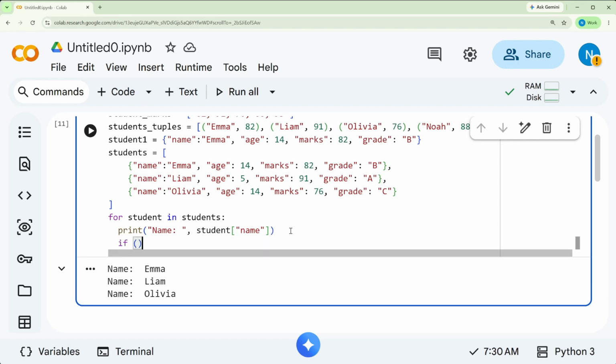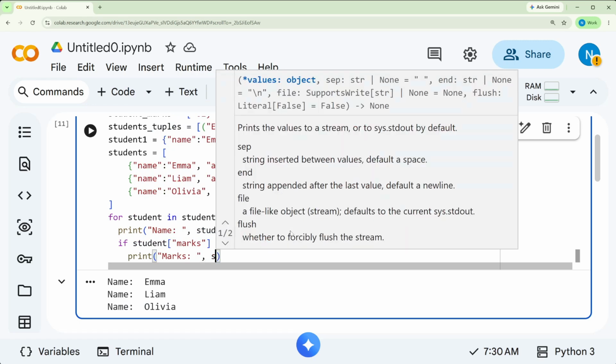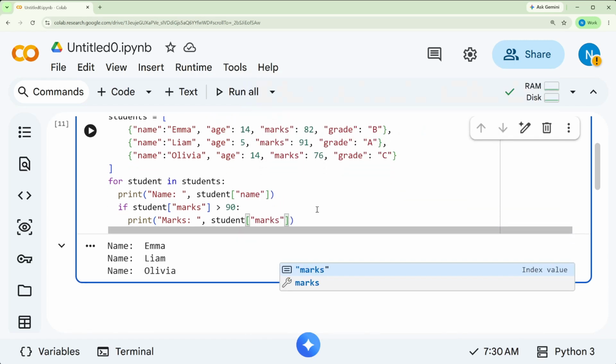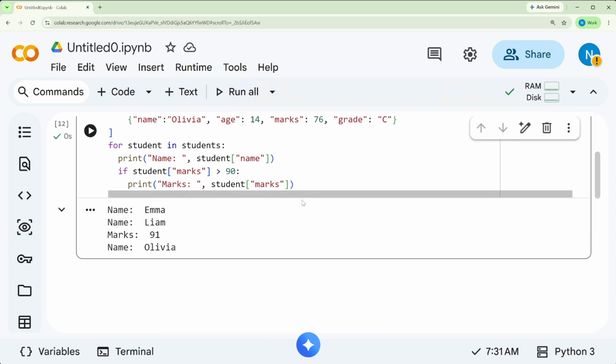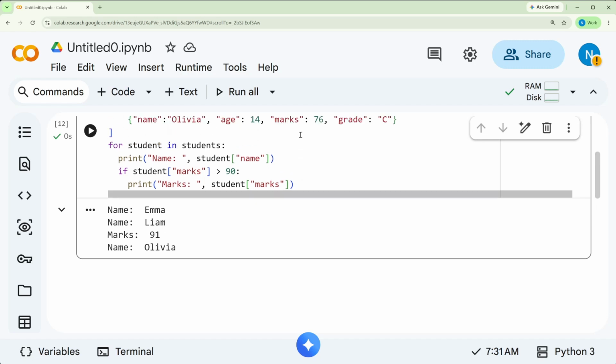Now let's see if our concept of comparison operators and conditional statements works. Let's say that we are only interested in printing the marks if you have marks more than 90. So we access the marks with the marks key, if marks is greater than 90, then we print student marks. Let's run it. Now you can see the only one that has marks printed with it is Liam, whose marks were 91.